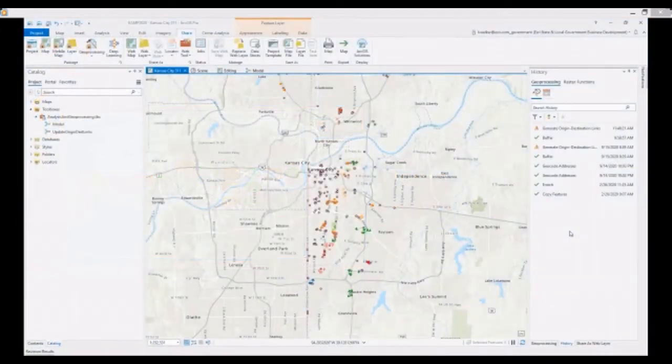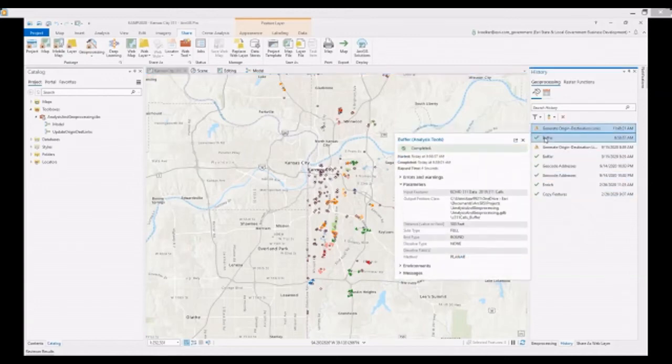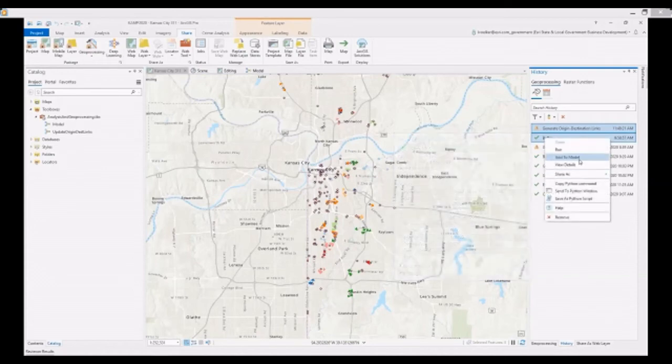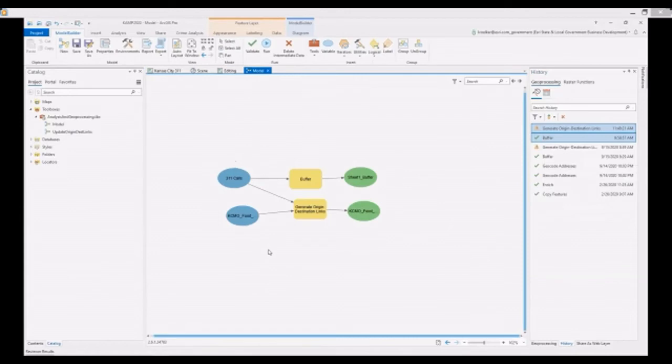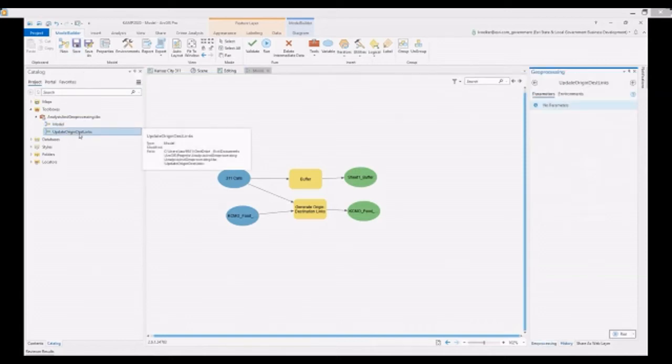I'd like to show you how to easily create and schedule a model to run. In the Geoprocessing History pane, select the tools you wish to include in your model, right-click, and Add to Model. Once those are added to the model, update any parameters you need to, and then save the model in the project's toolbox.